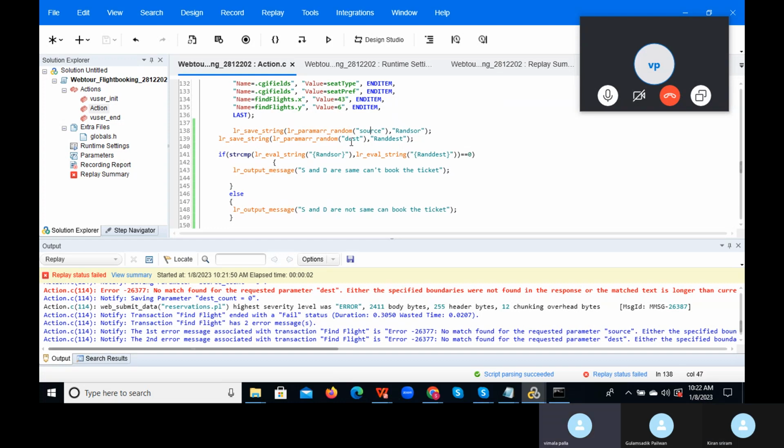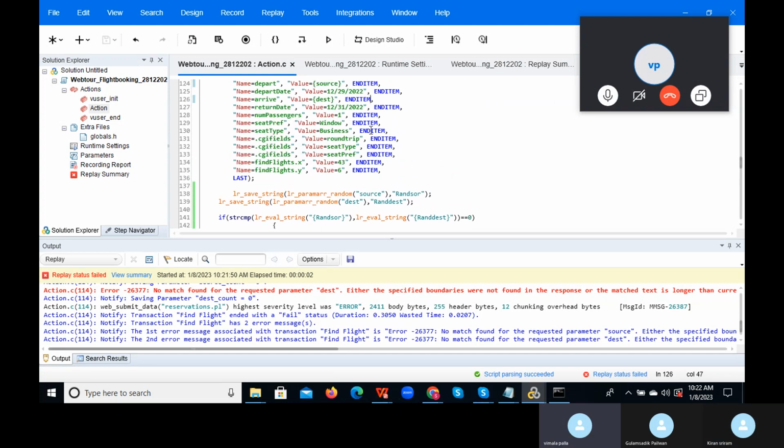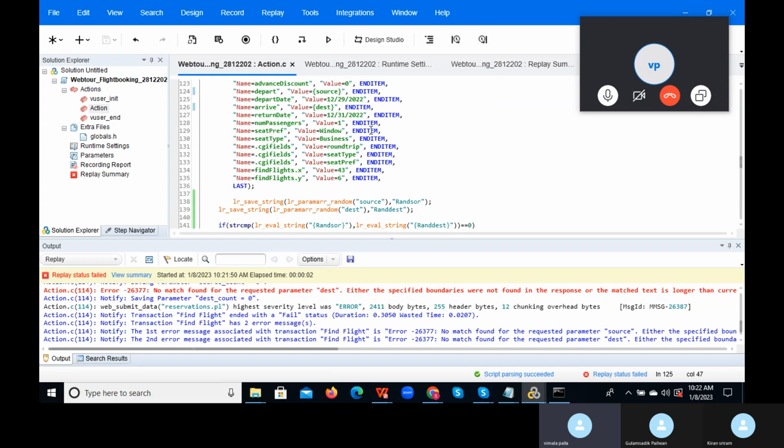Oh, source means source is not there, right? Random value means which random value we are picking, for what? Oh, okay. Depart is the source value. Okay, arrive is nothing but the destination value. Okay, okay, okay. So not that one.